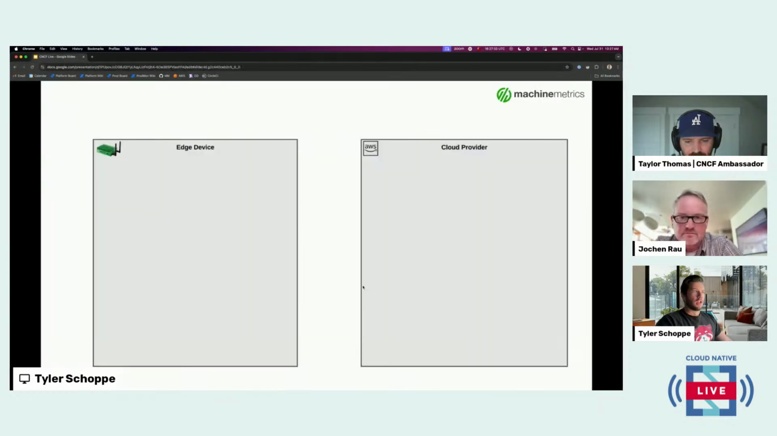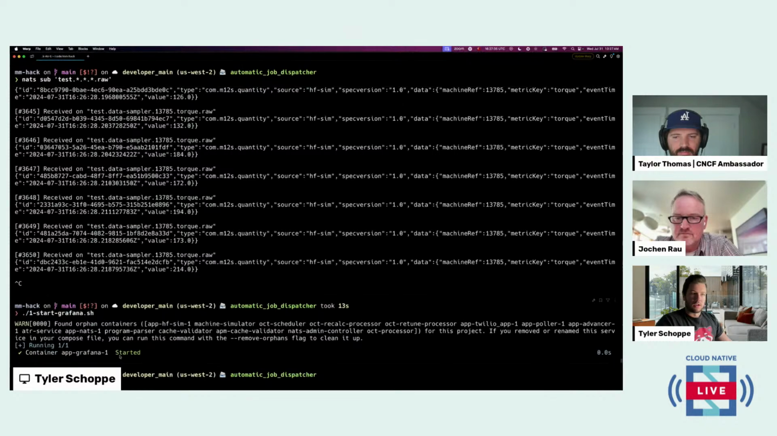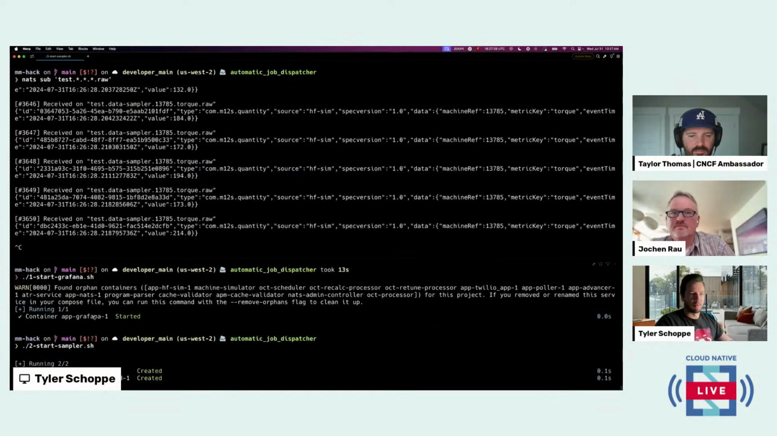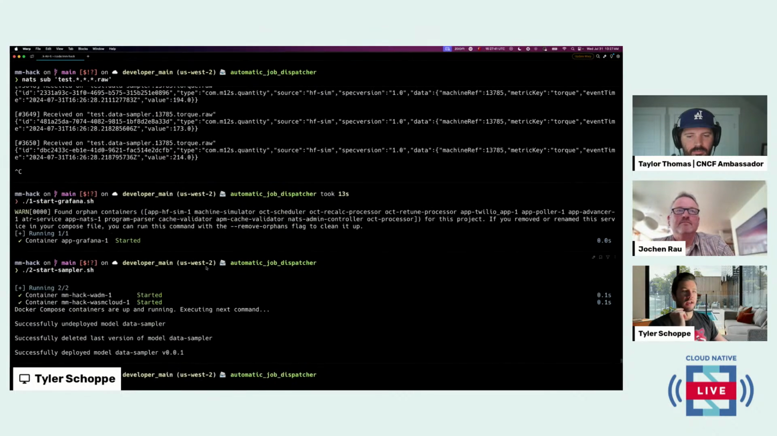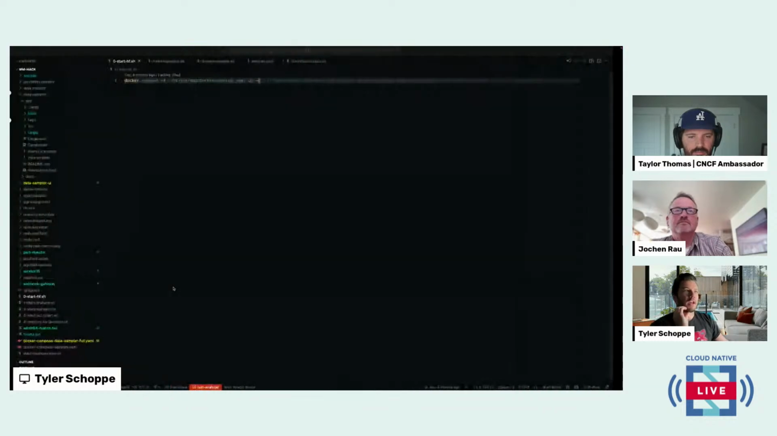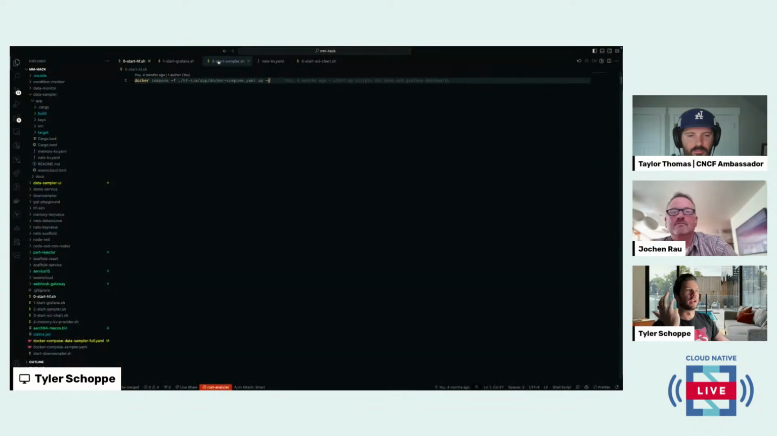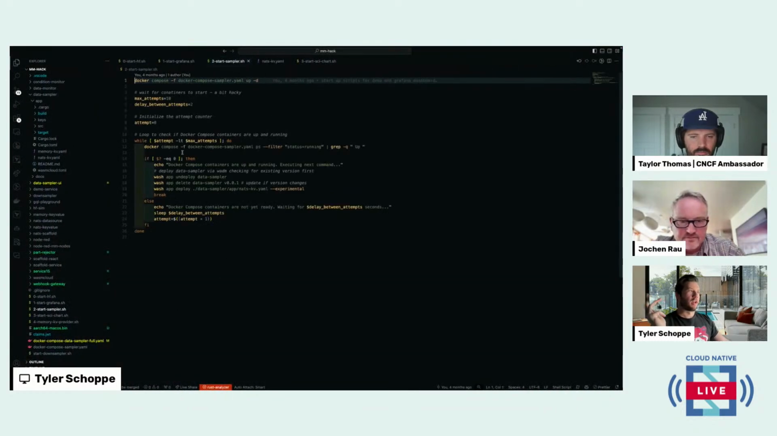So if we go back over to our terminal, we can start up our downsampler. All we're doing here is starting up wasmCloud in WebAssembly. So I can show you a little bit what this script is doing. It's just starting up Docker, which is going to be running wasmCloud in WebAssembly, and then we will use the wasmCloud shell CLI, wash, so that we can deploy our app.